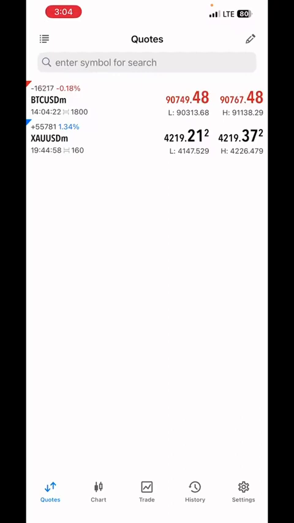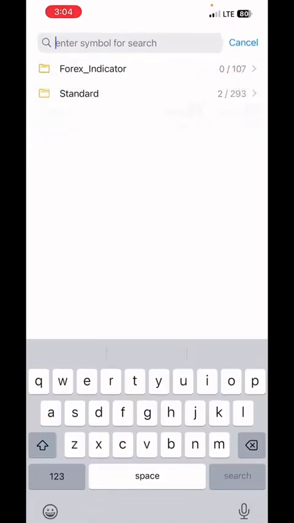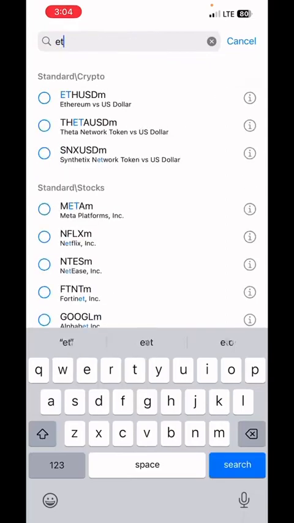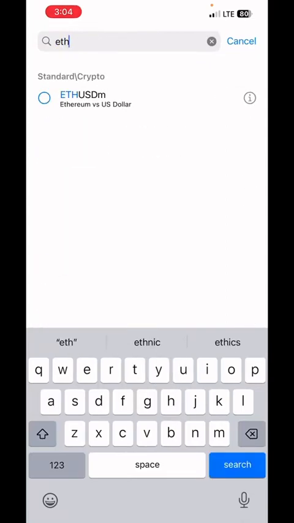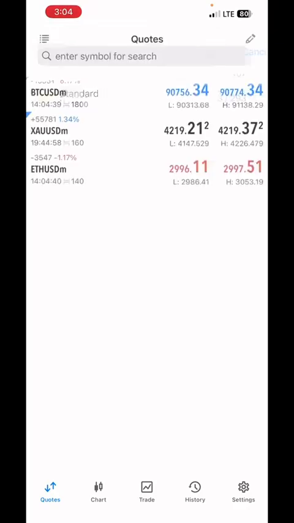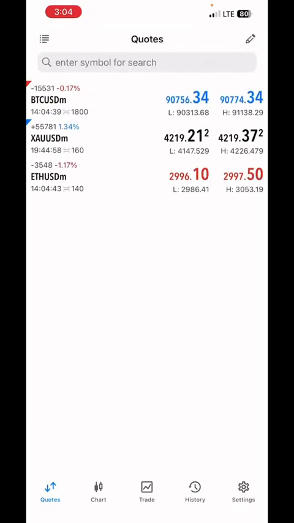As you can see, this is a quote. This is the quote area. This is the area where you select the type of pair that you want. Let's say we want Ethereum. You select Ethereum. Can you see Ethereum? You tap on it. Immediately you tap on it, it has entered into the list of pairs that you can trade. Do you understand? You go back, you see Ethereum there. So this quote is where you get pairs that you want to trade, whether Euro USD, gold, BTC, etc. Do you get?